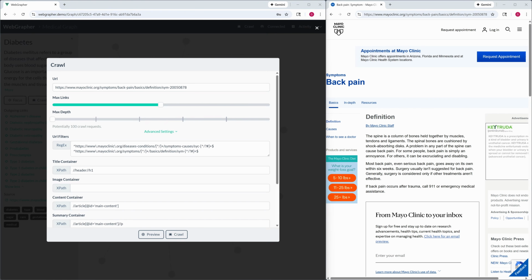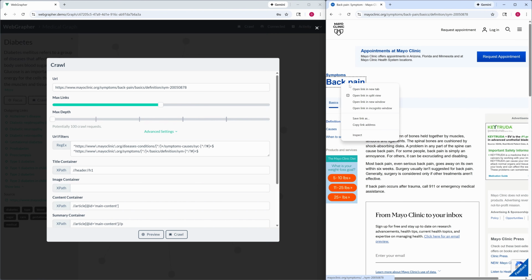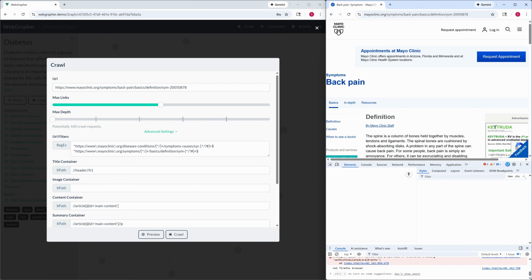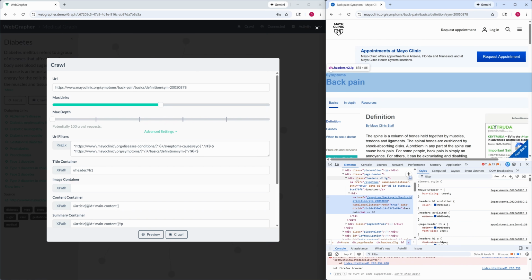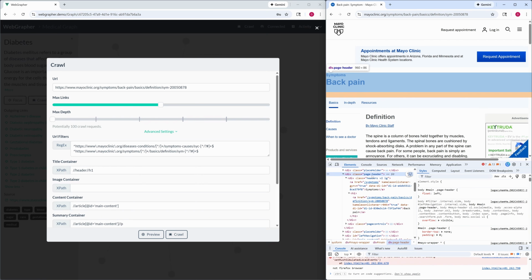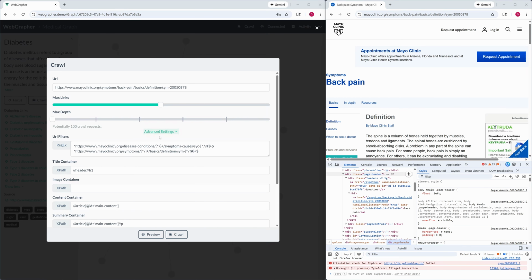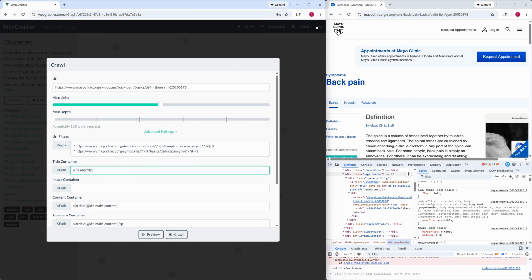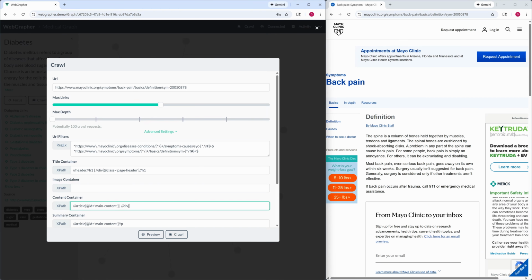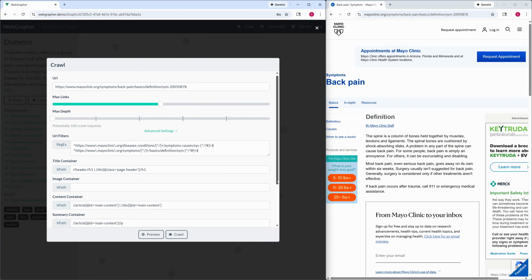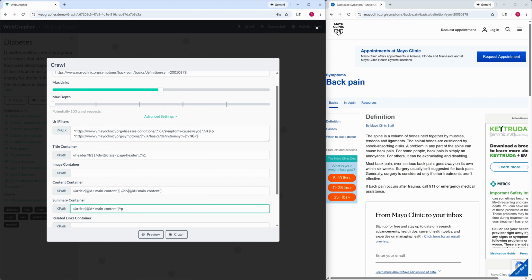Now, this page has a slightly different layout from the previous pages, and the containers for the content and summary come from div elements with a class named page header. Let's add an XPath expression to our crawl form settings. For title, we will add a div with a class named page header. For content, a div with an ID main content. And now let's add the summary container.